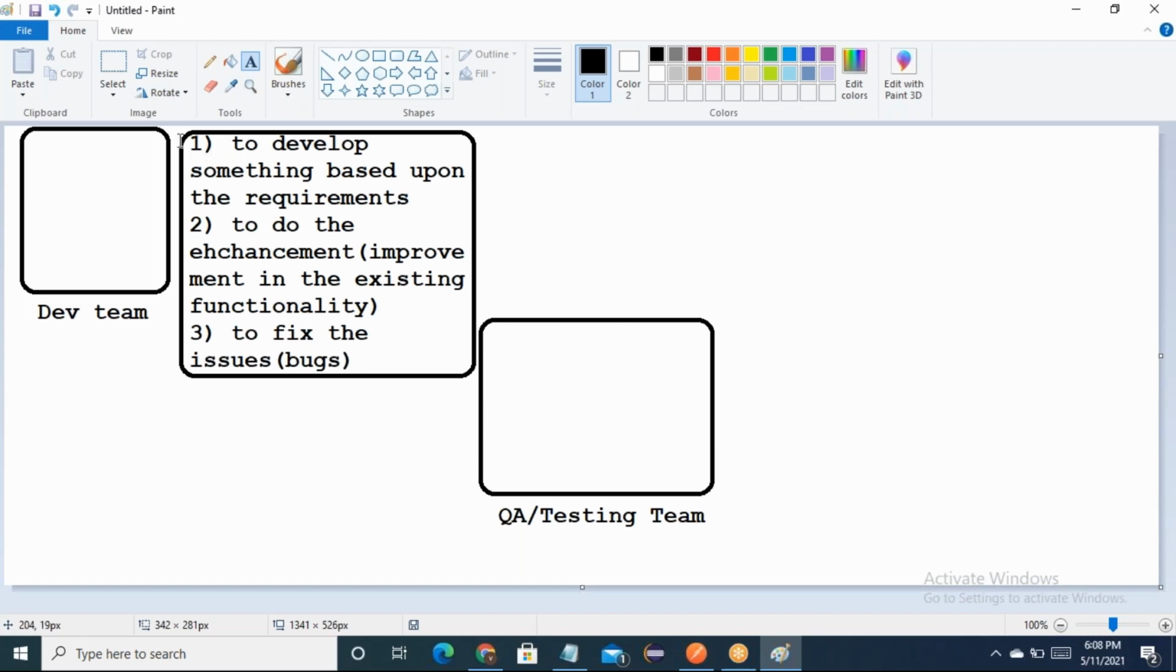Fix means to resolve the issues. So in all these cases, if the developer designs something, or does an enhancement, or fixes bugs, the developer will give what we call a build.